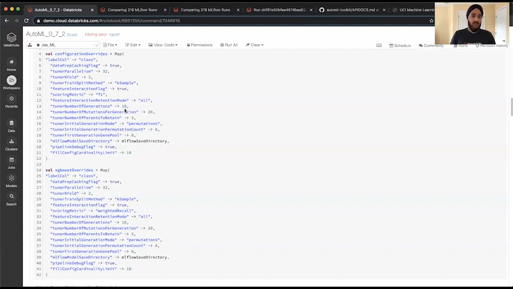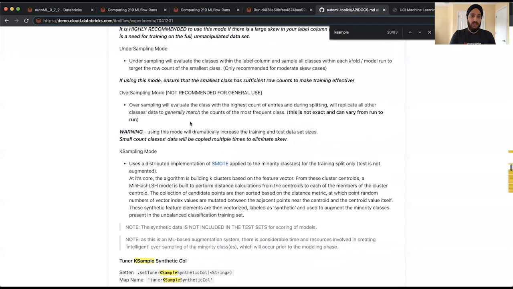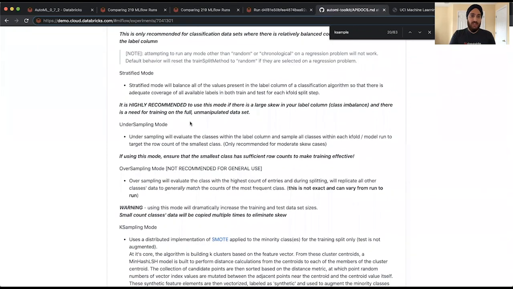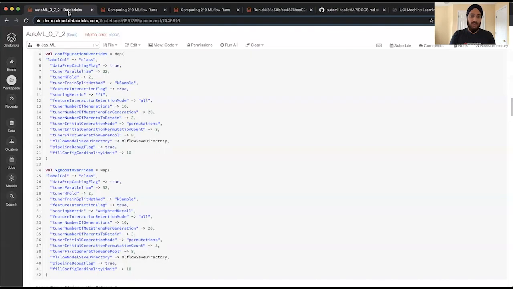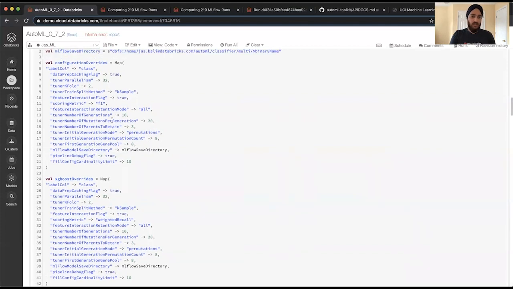There are defaults for all of these configurations, and there are a bunch of configurations around AutoML that you can tap into. I recommend going to AutoML's public repo on the API docs. If you have any questions on what each configuration is, you can go here and find it out and then tune it as much as you want.